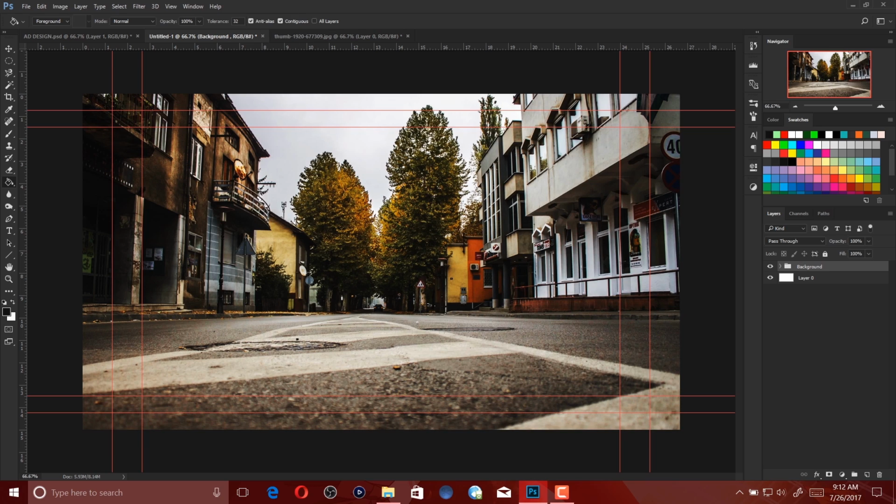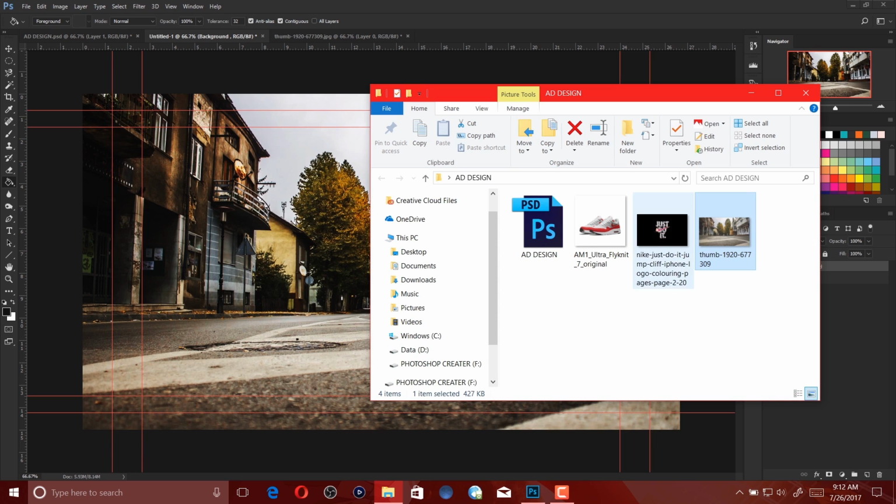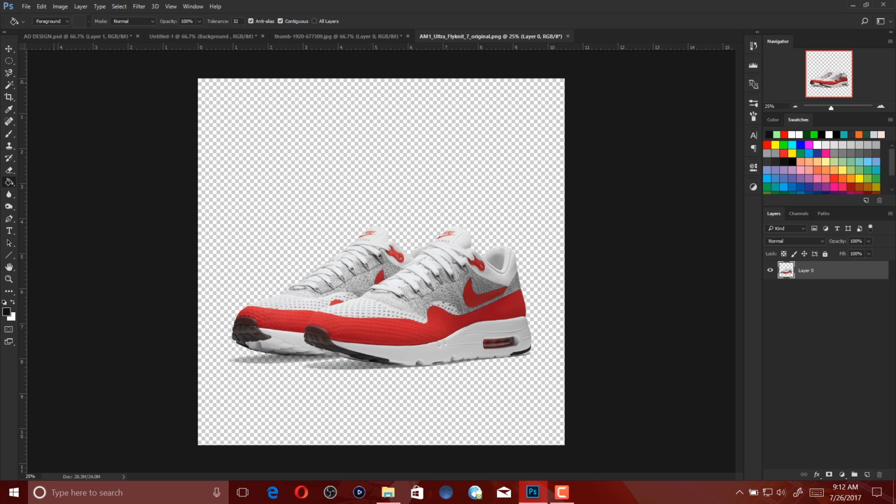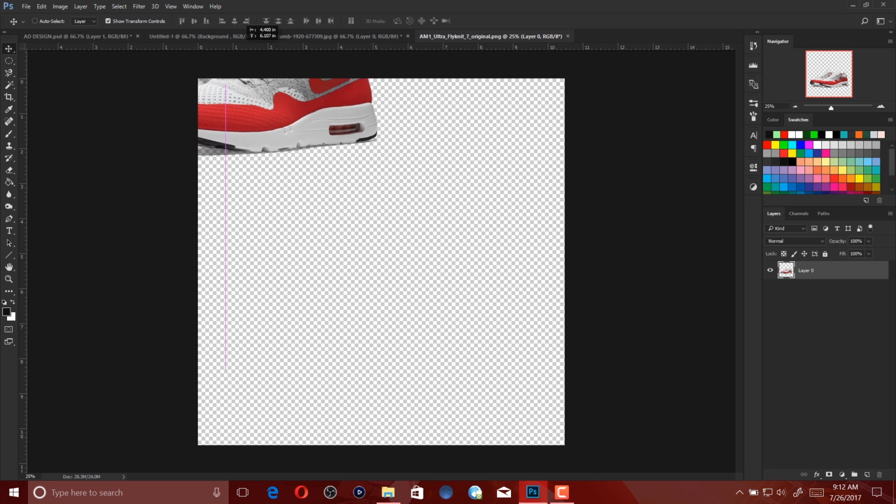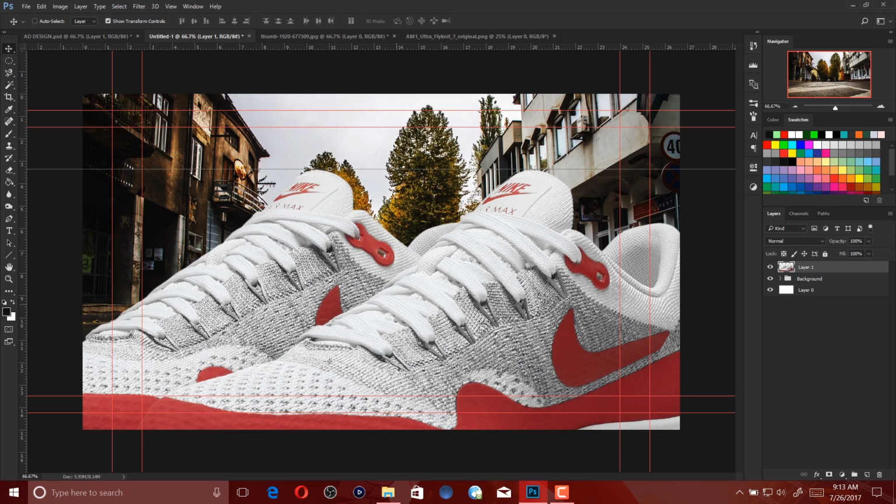Enter. Now we got our nice background silhouette here. So the next thing we're going to go over is we're going to add the shoes. So we're going to add the shoes right here. So we're going to call the shoes. Very simple. You don't have to say Air Max or whatever.